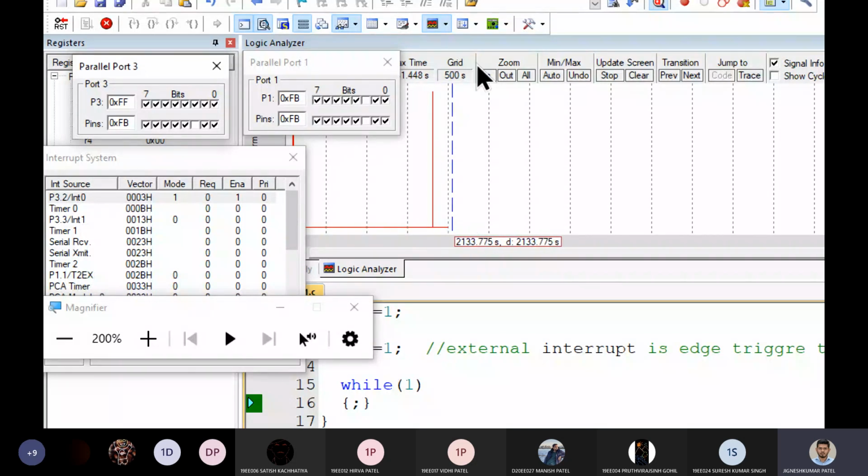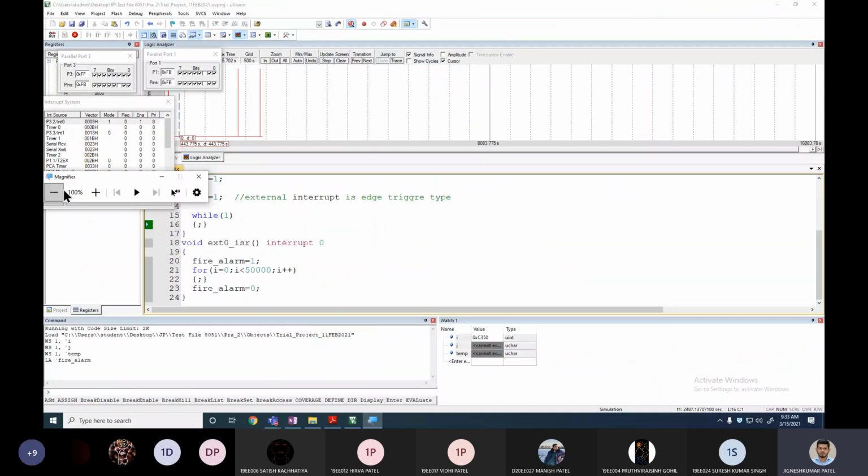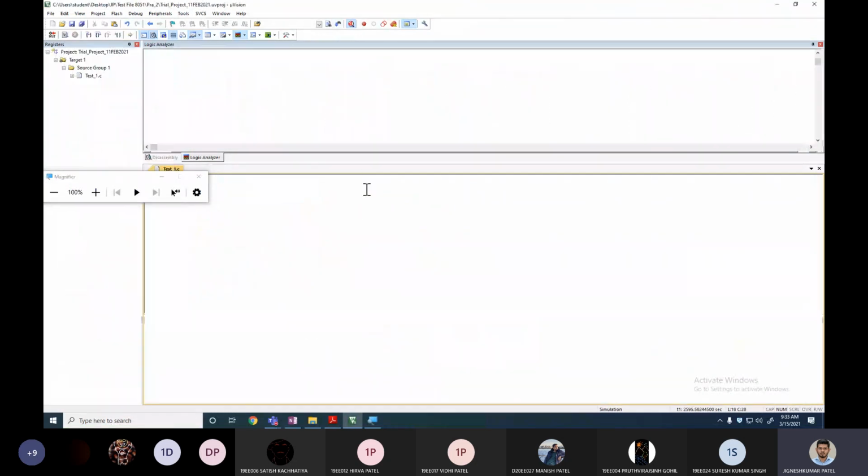But once it's off, it's never going to come back on until you trigger it one more time by having a high to low transition. So for the high to low transition, right now it is high. I'm going to give it a low. Okay, this is how you use external interrupt for your program.